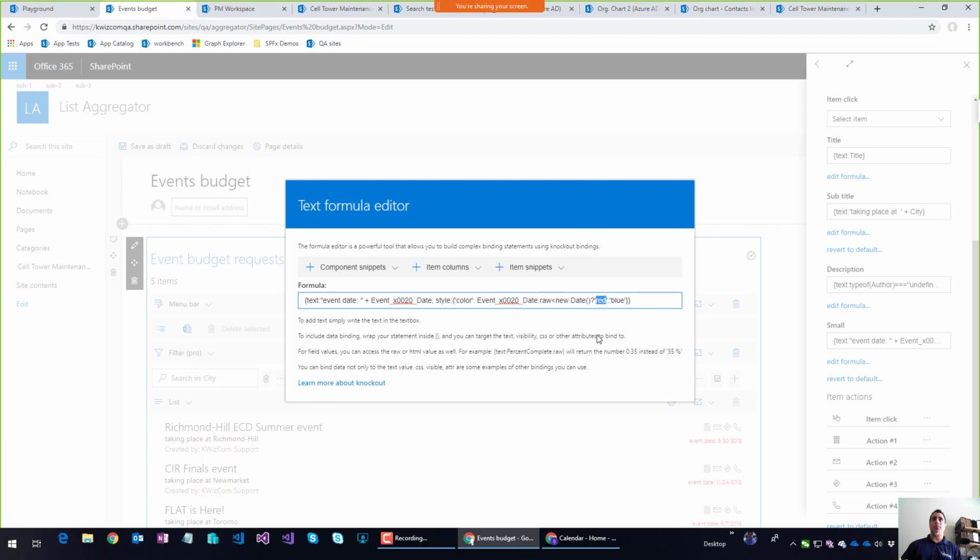Otherwise, color it blue. Let's change this to green, just so you'll see how it changes live. As soon as I step out, by the way, everything is live and bound automatically. So as soon as I change it, you can see that in the background I can already see my changes. This is how we do that conditional formatting and binding in one place. So there's a lot more you can do here. You can control the visibility, control the width, control the CSS.